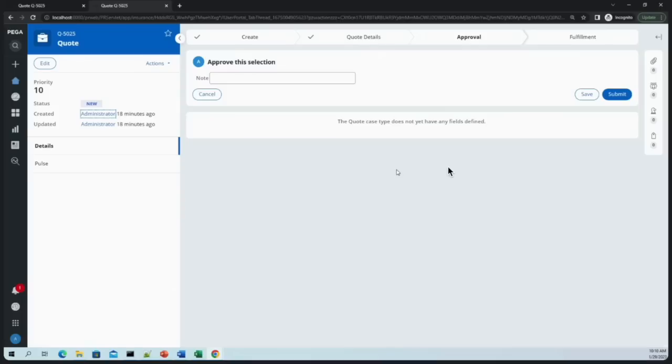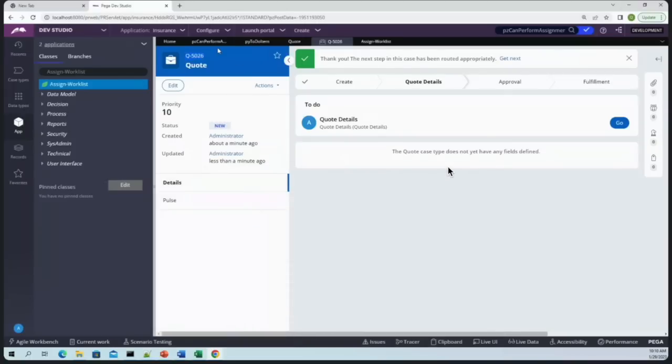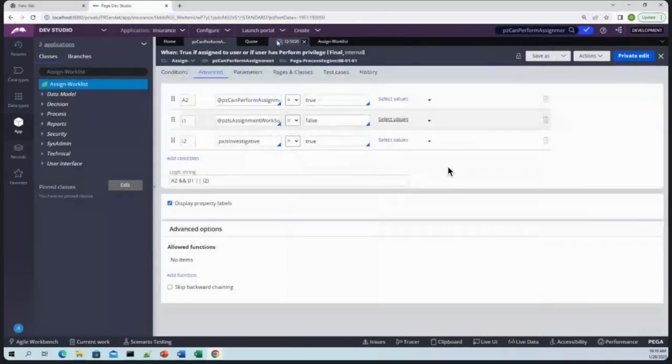Make sense? Yeah. Okay, so what we were seeing, what I was explaining. Any other question?